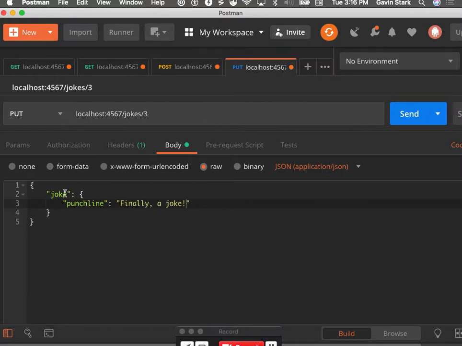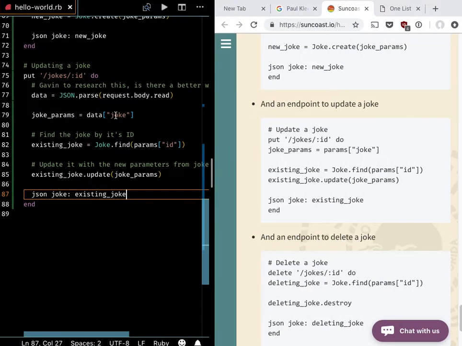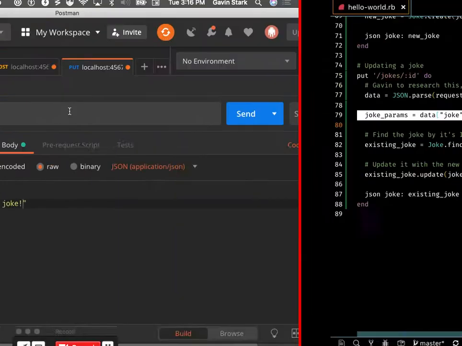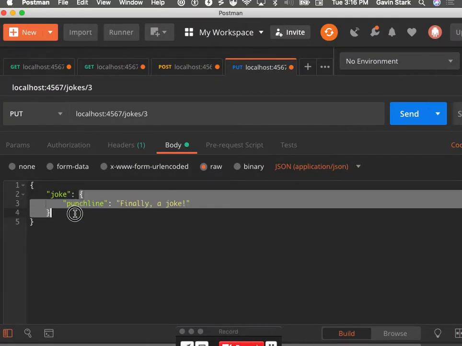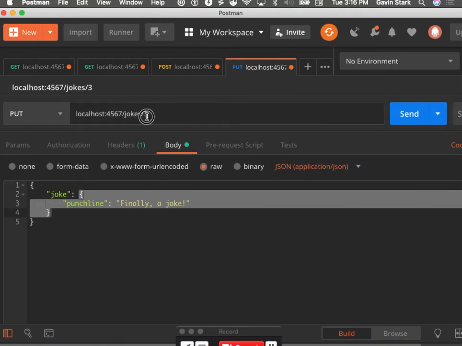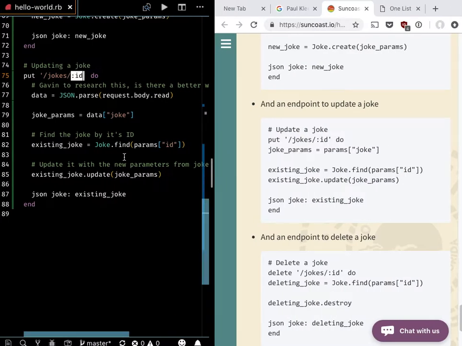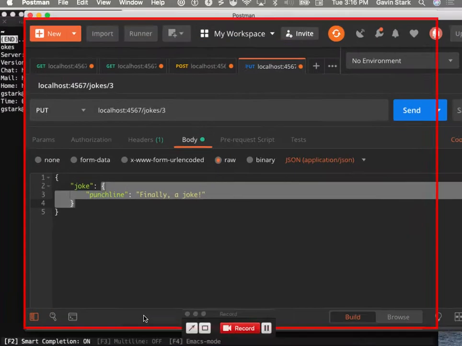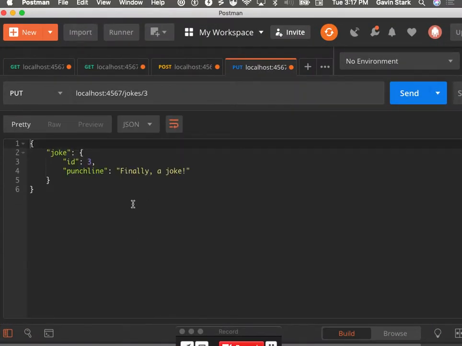We're going to give it the same thing, an object that has a joke that has a punchline, so that when we get that joke from the JSON on the server, we'll have this back. This is what's going to end up in joke params. We'll find that joke by the ID, right? The ID that's in the URL. So we're going to find joke 3 by ID and then update that to the new joke params. So if we send this, we should get back a result, and it's going to return us the same joke.